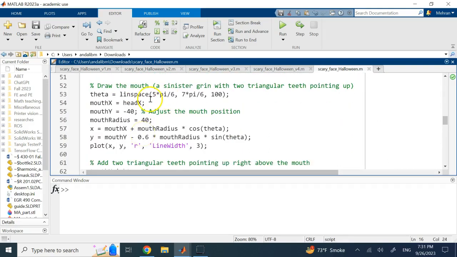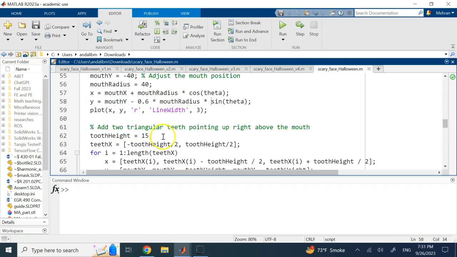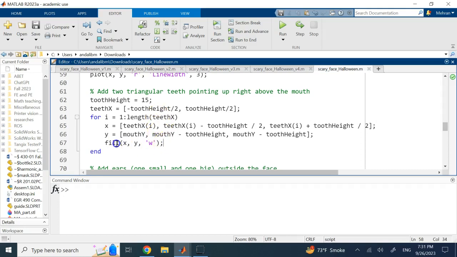Now for the mouth, you can see that it is doing it with the plot command. Okay, and here you see mouth x, mouth y, radius times cosine theta and sine theta. So it's an arc basically. And then you have 2 triangular teeth, which you see it does with the fill command. So it creates the corners of the triangle. And then you see here, this is the x of the first point, this is x of the second point, this is the x of the third point, and similarly the y of them.